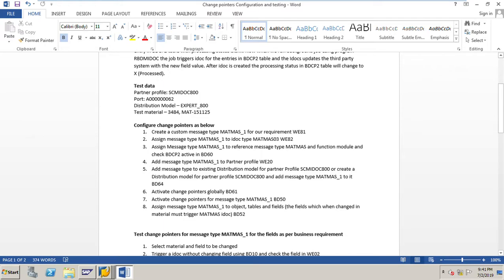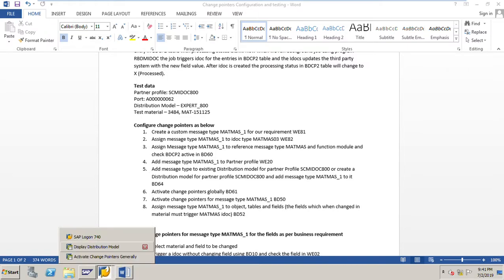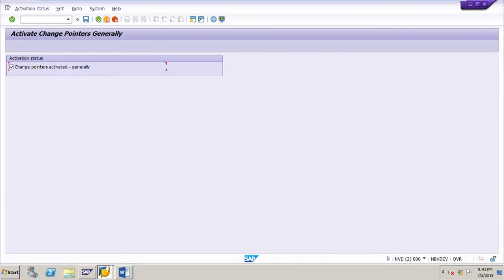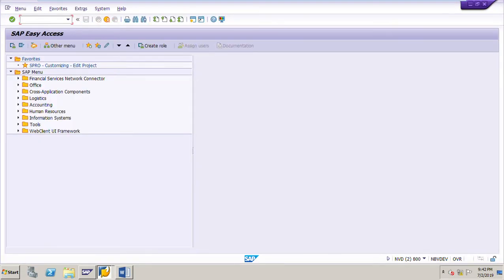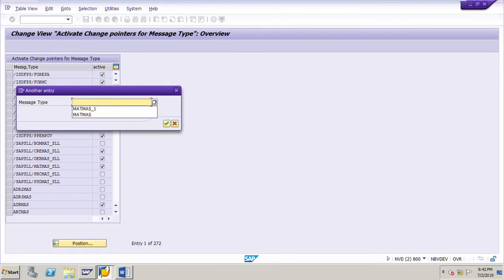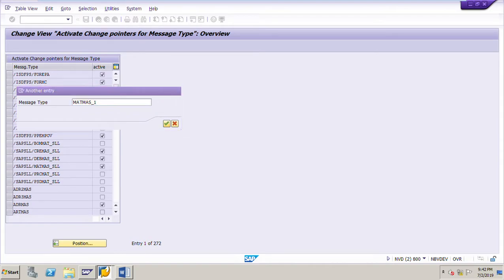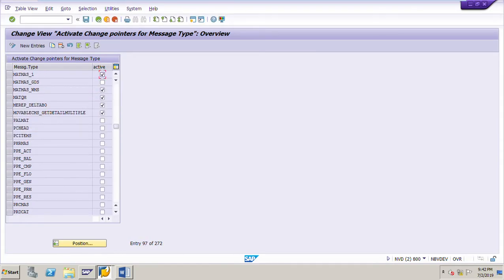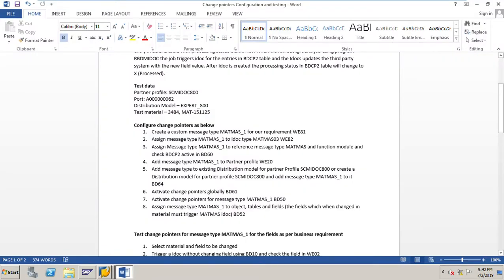Okay, what is the next step? Seventh, activate chain pointers for message type MATMAS_1 in BD50 transaction. I will go to BD50. Let me position to our custom message type. Yeah, I have already activated chain pointers for our custom message type MATMAS_1. Let us go to the next step.